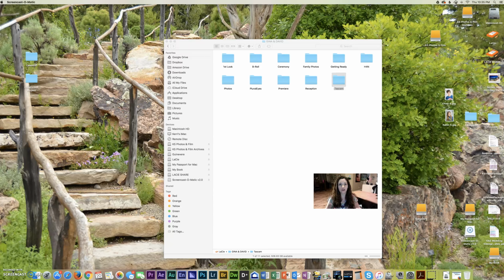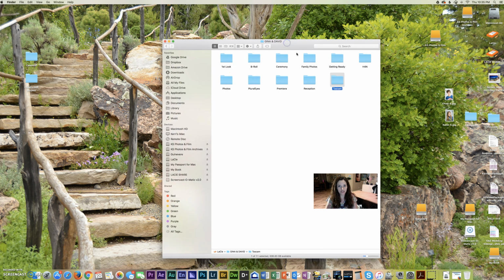But the key here, no matter what you're shooting, is that you need to get organized. You need to take all of your footage when you download it and put it into folders. So I'm going to show you a little bit more complicated shoot that I did, which was a wedding. And in this particular wedding for Gina and David, as you can see right here, this was a longer wedding day, about 8 hours, and they had a first look.